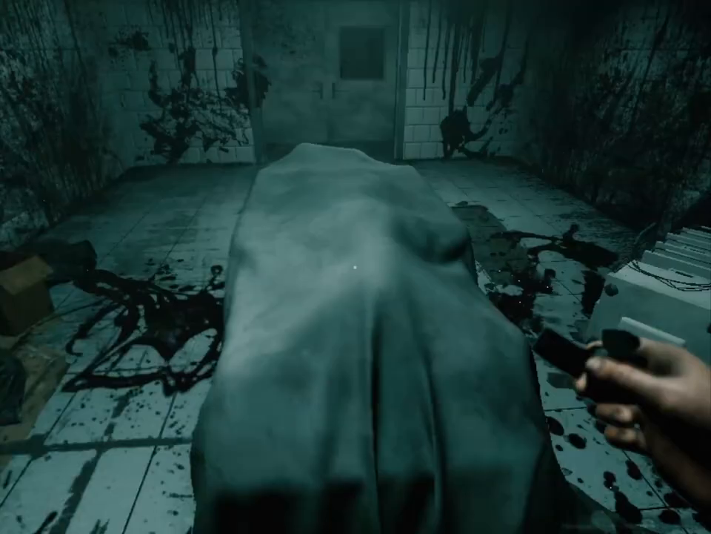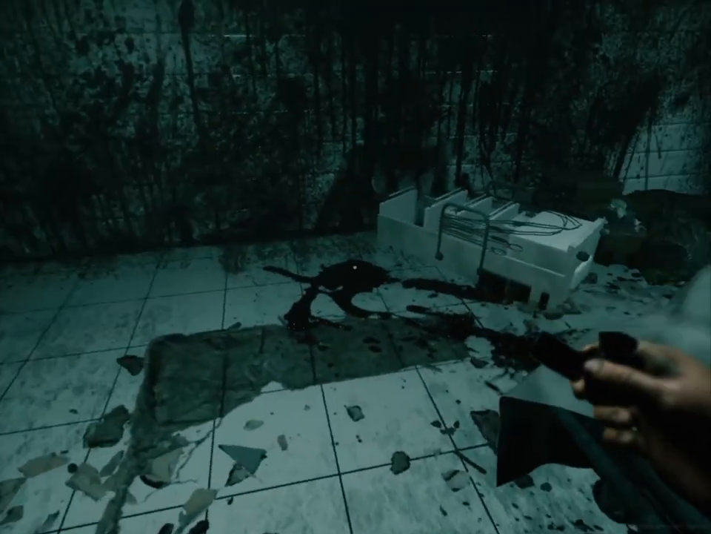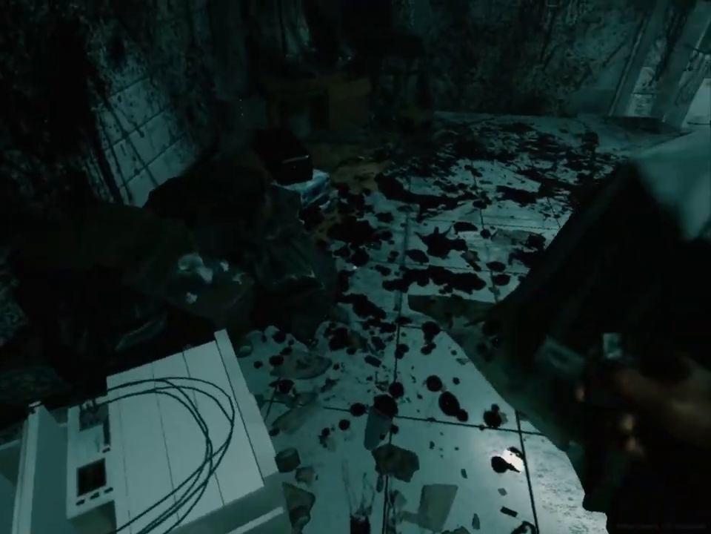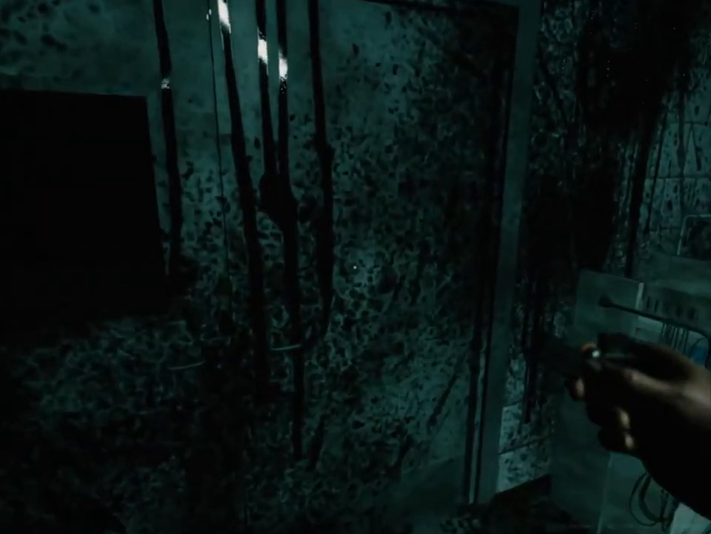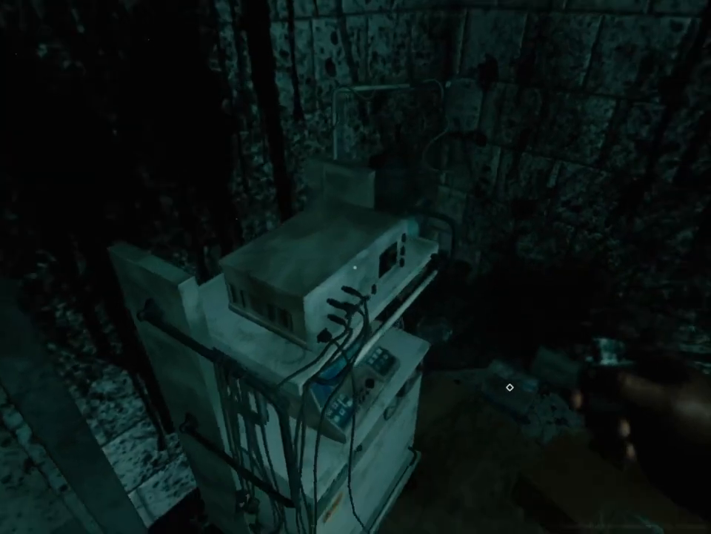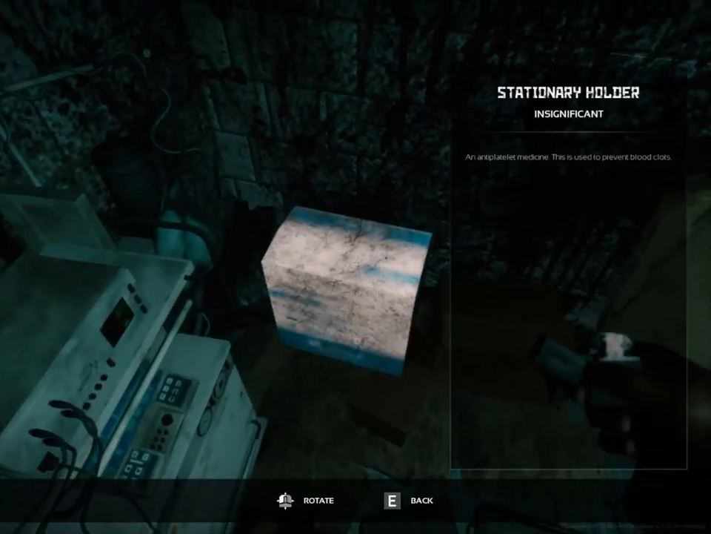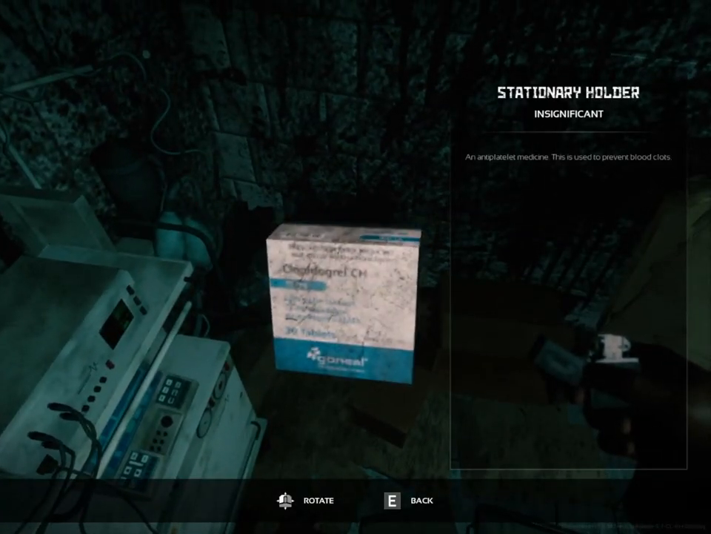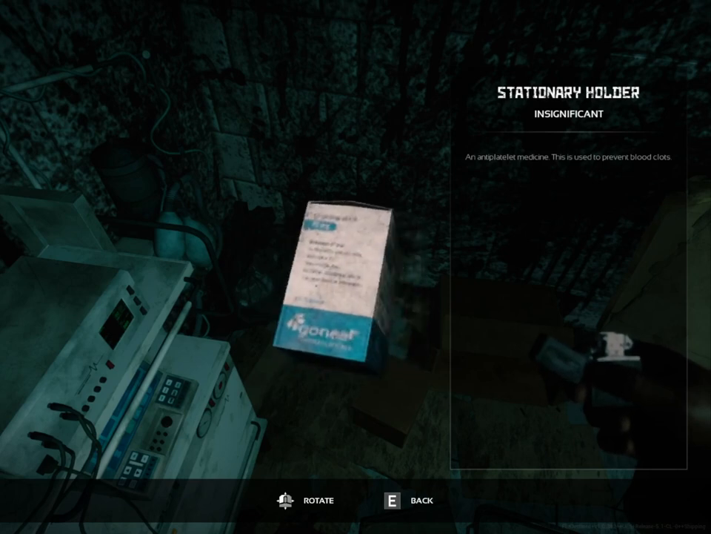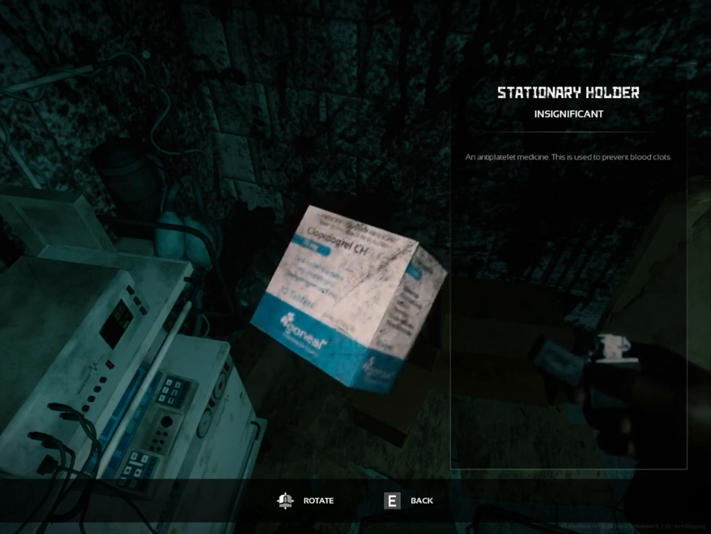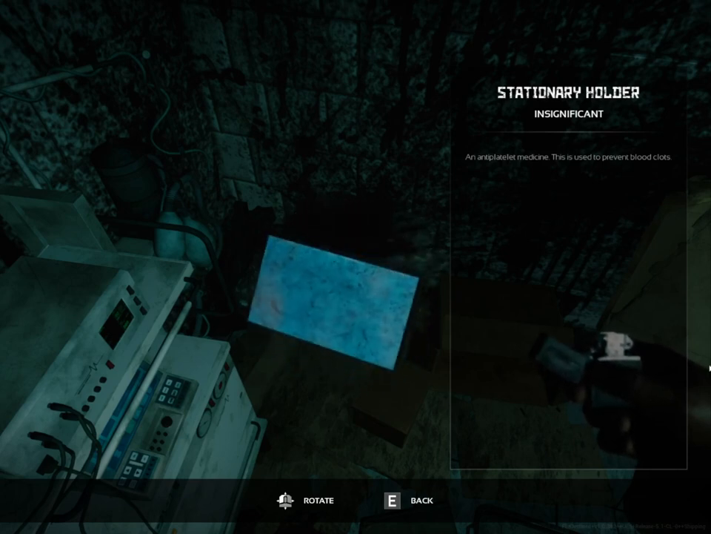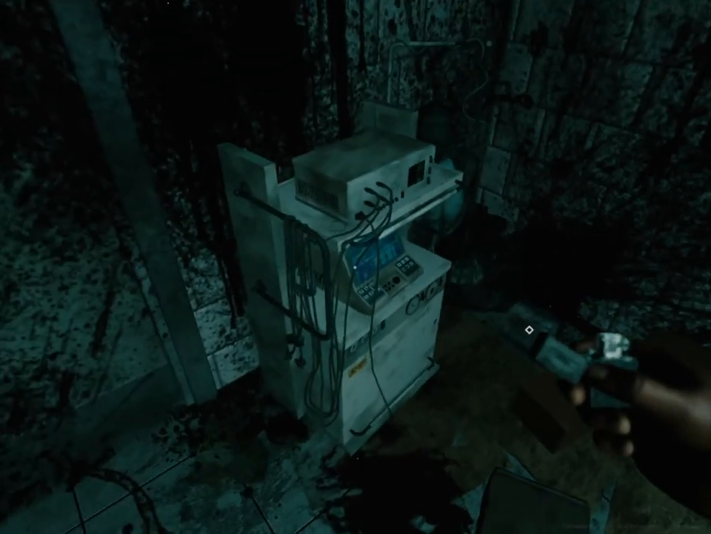What should I do now? Investigation? Yeah, what is this? An anti-platelet medicine. This is used to prevent blood clots. Okay.